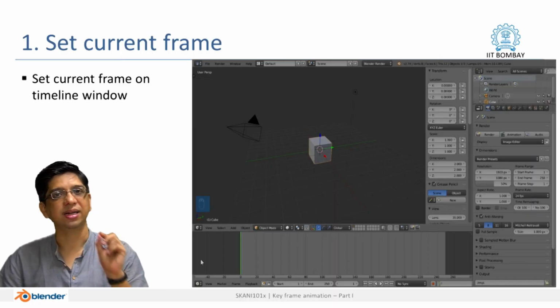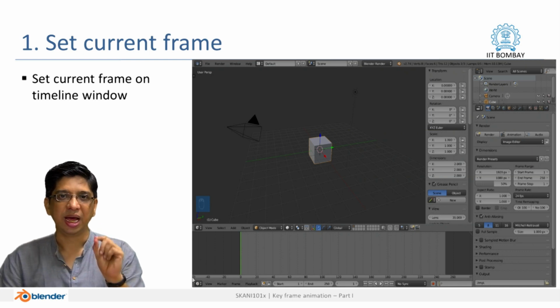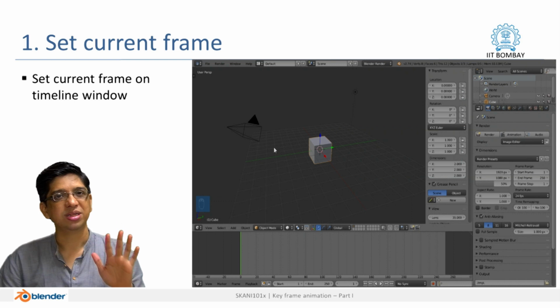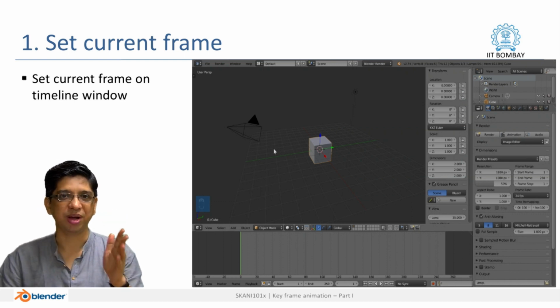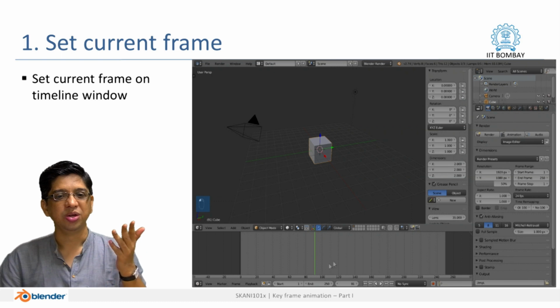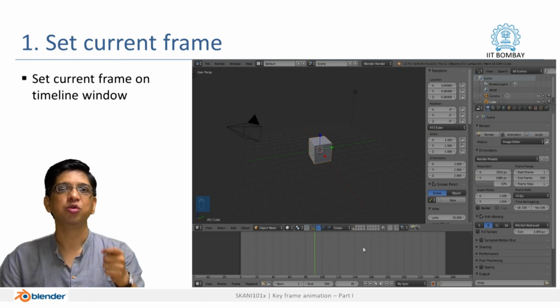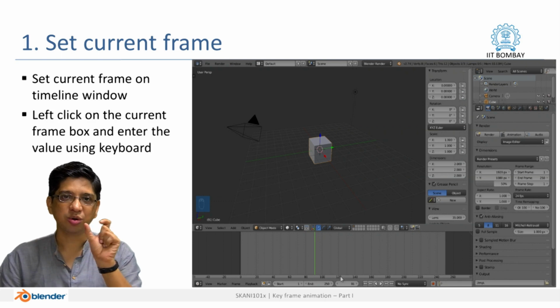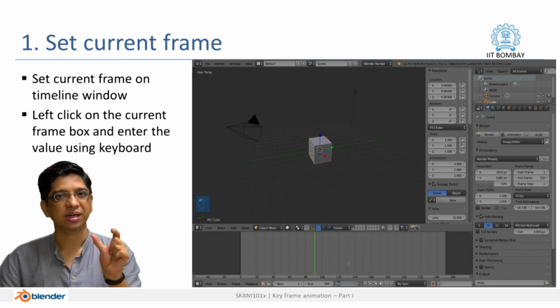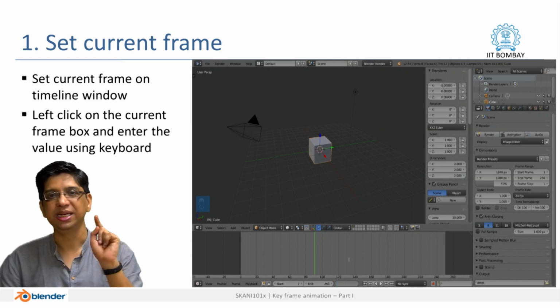Let us now start with our favorite cube which is there in Blender and see how can we do it. Like I said, let us first set the current frame. You can see that we are at frame number 1 and we do not have to change it because we want the animations to start from frame number 1. But in case you are on some other frame number, for example, your cursor is somewhere here. So, you can see that we are on frame number 91. We have to go back to frame number 1. Just go to the current frame box, double click it, delete 91 and press 1, it will go to frame number 1.